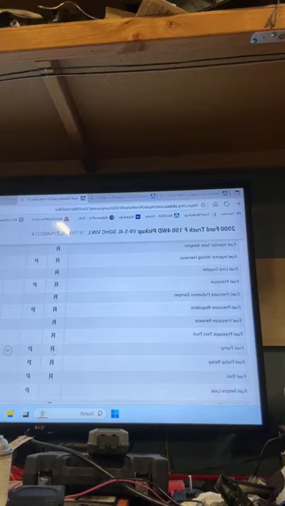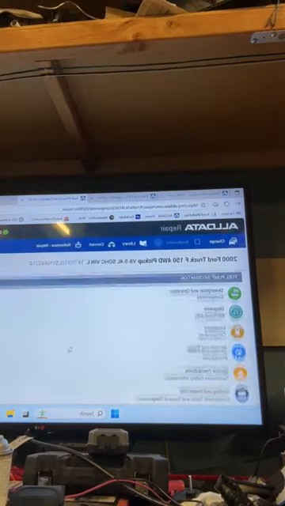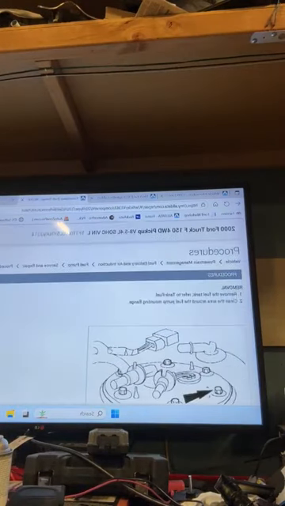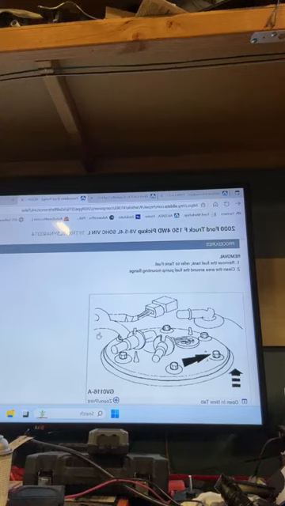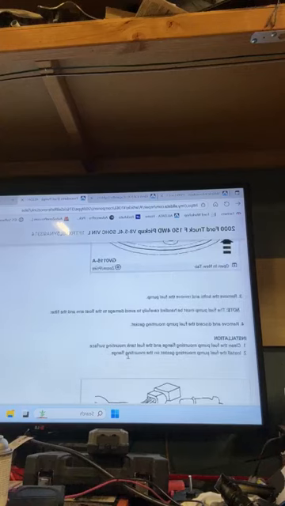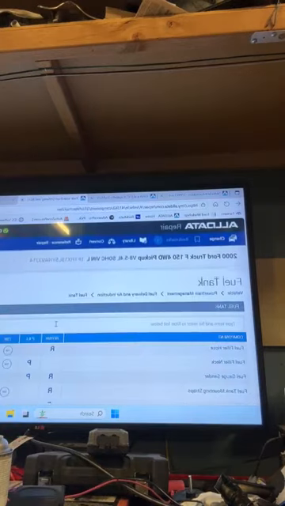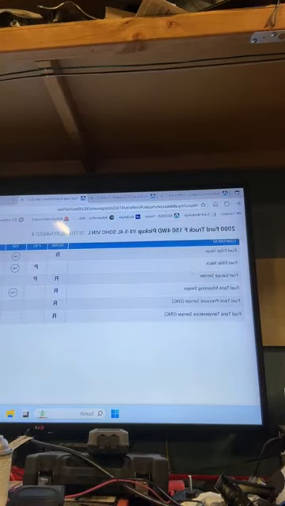Fuel pump. Procedures. Okay, remove the fuel tank. Clean the area around the pump. Fuel tank removal is going to be lifting the vehicle up. You gotta take the straps off.